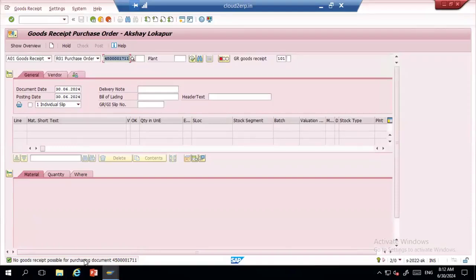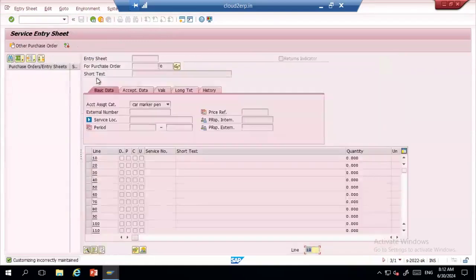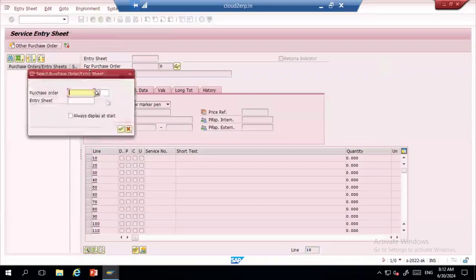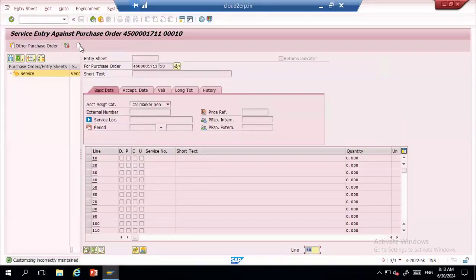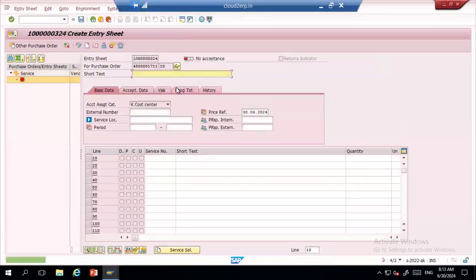In the MIGO transaction, you can do goods receipt only for the material purchase order. If you want to do the goods receipt for a service purchase order, you need to go to the transaction ML81N. ML81N is a transaction where you can create the service entry sheet. So open the purchase order from here. Okay, click on create, put the description.